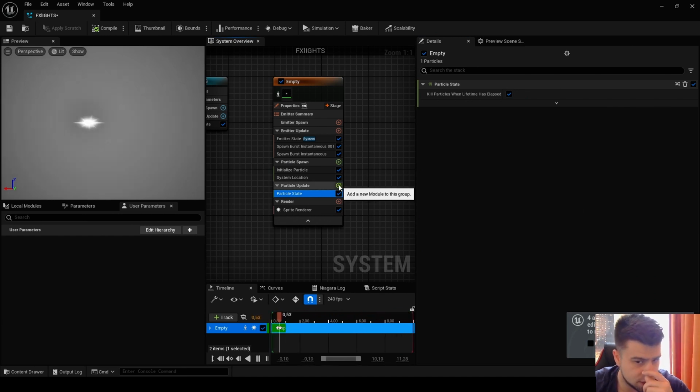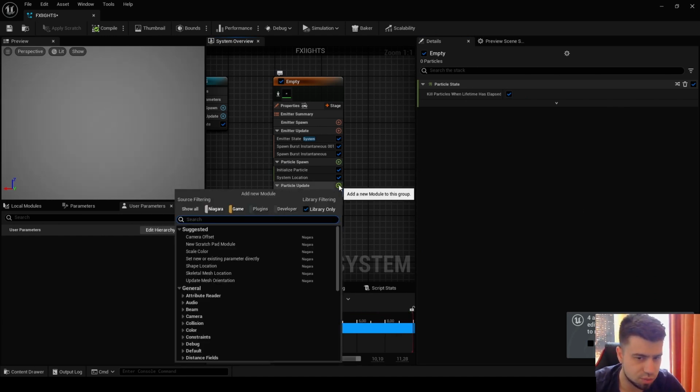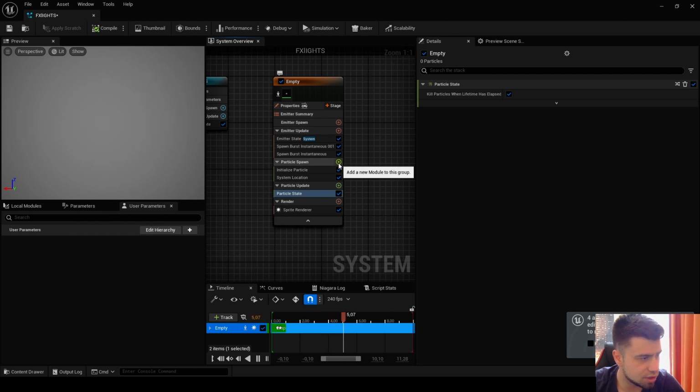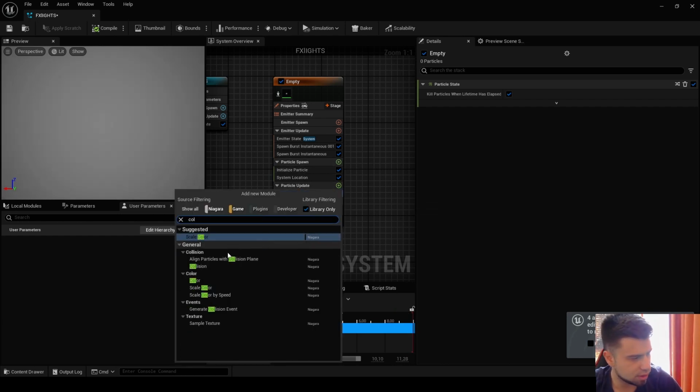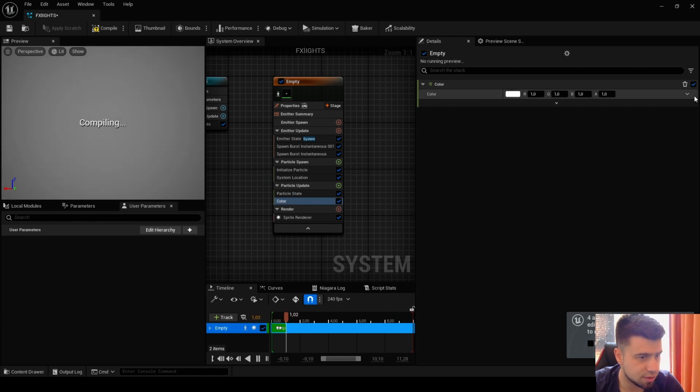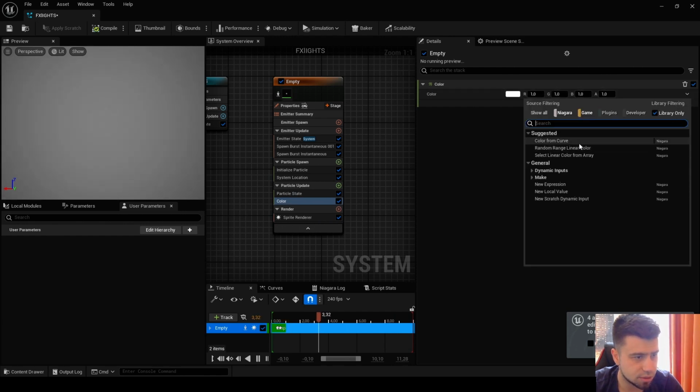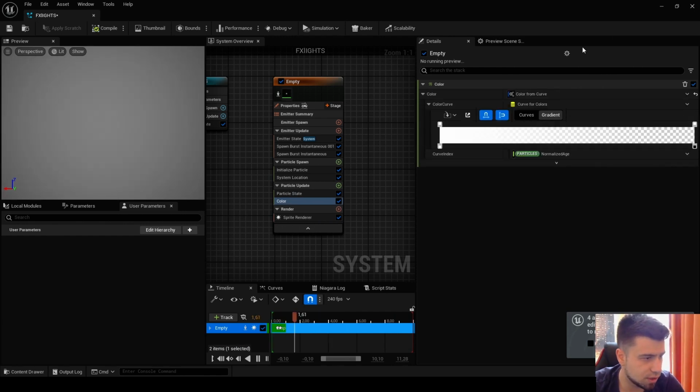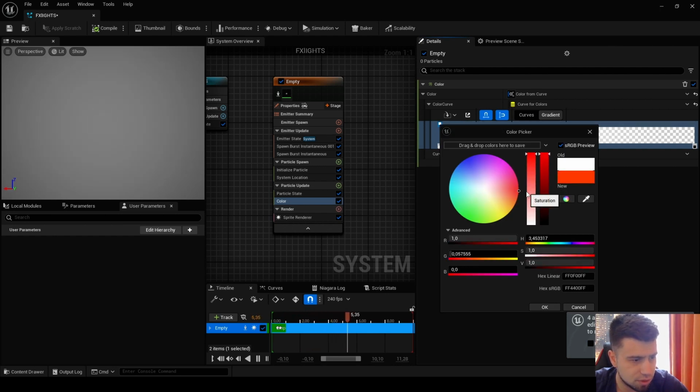So we have to add a force and velocity probably, or we'll see. Okay, the first thing is the color here. We have to make it a red color. Yeah, for the first one will be the red one. So color here, this arrow, and color from curve. Okay, perfect. Now let's add the red color. I will delete this here because I want to be only one color, and I will choose the red color here. Perfect.